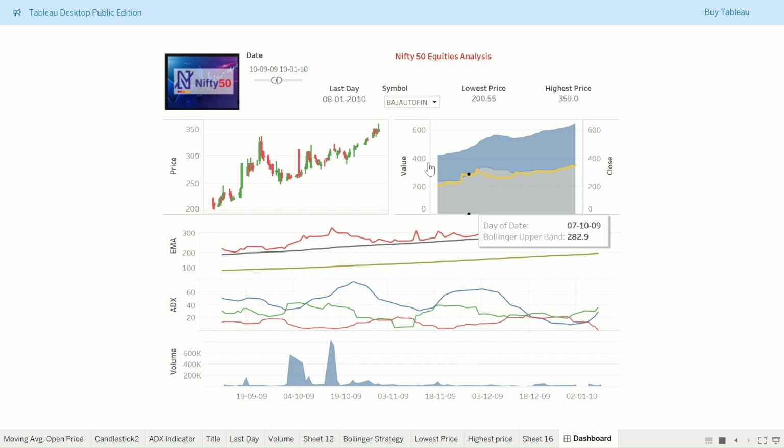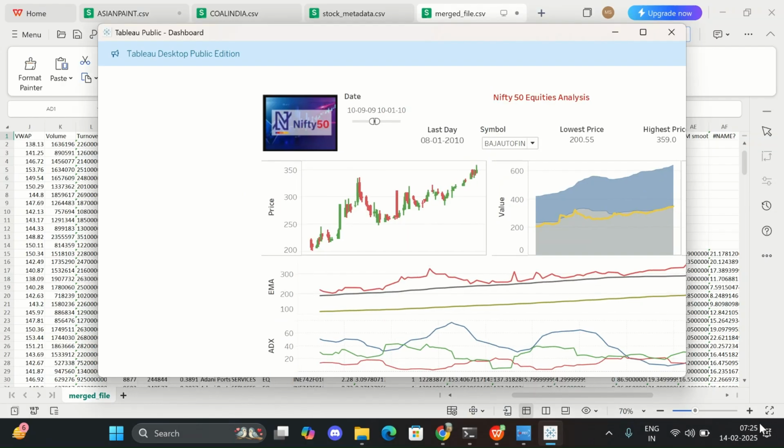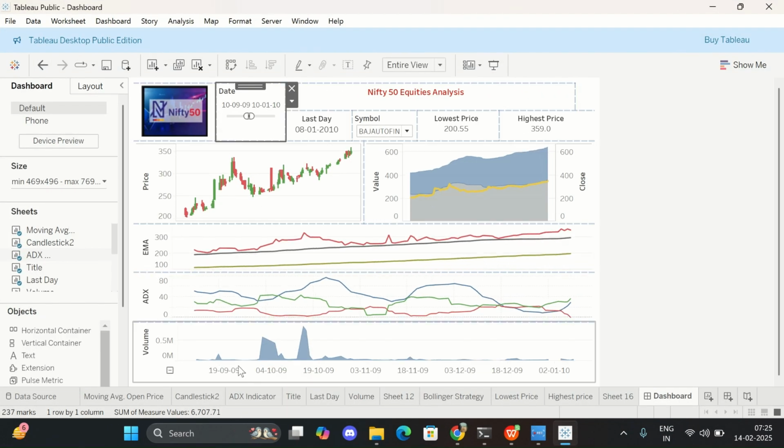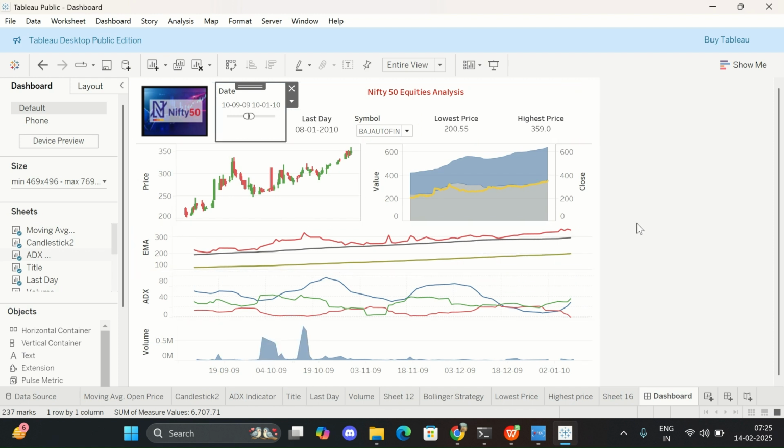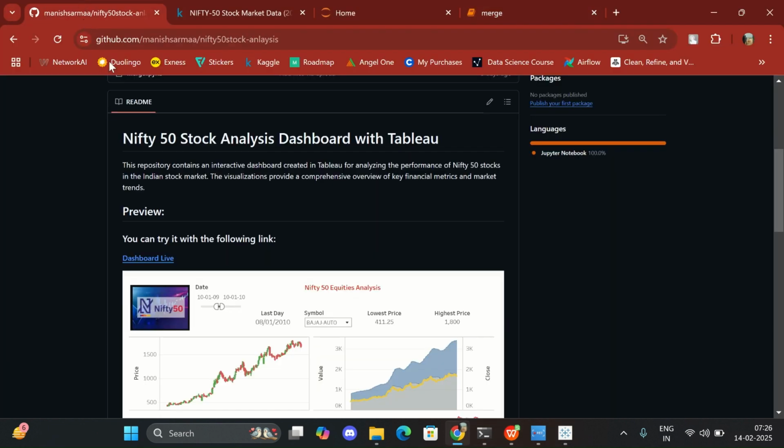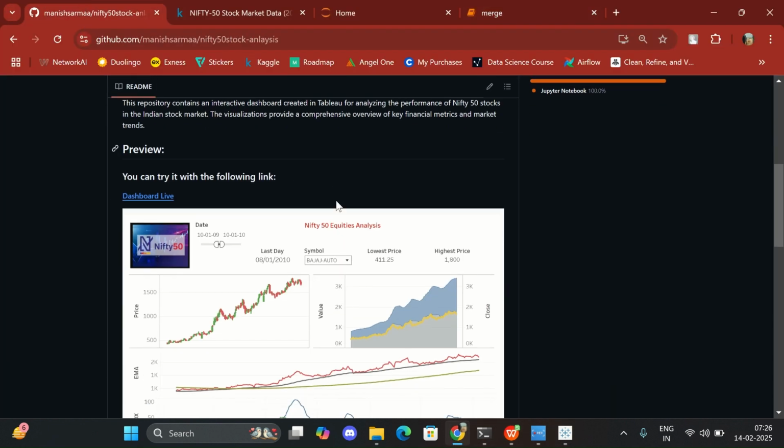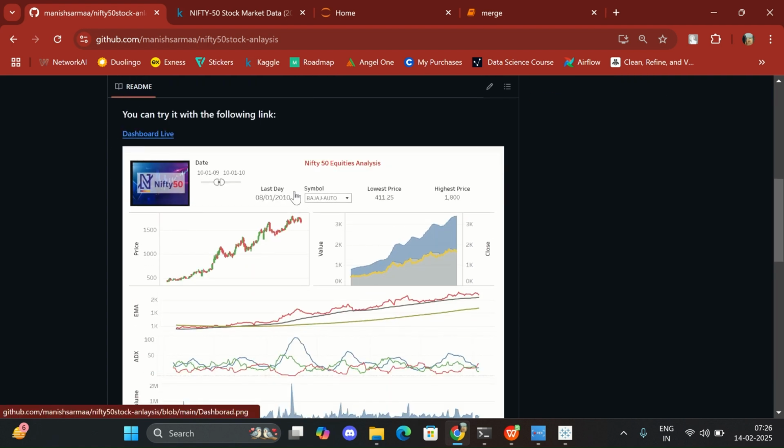Using Python for data processing and Tableau for visualizing, we turn raw stock data into meaningful insight. So you can check my GitHub profile, and if you want to see how the dashboard works, in GitHub you can click dashboard live, and it will redirect you to the Tableau Public website.